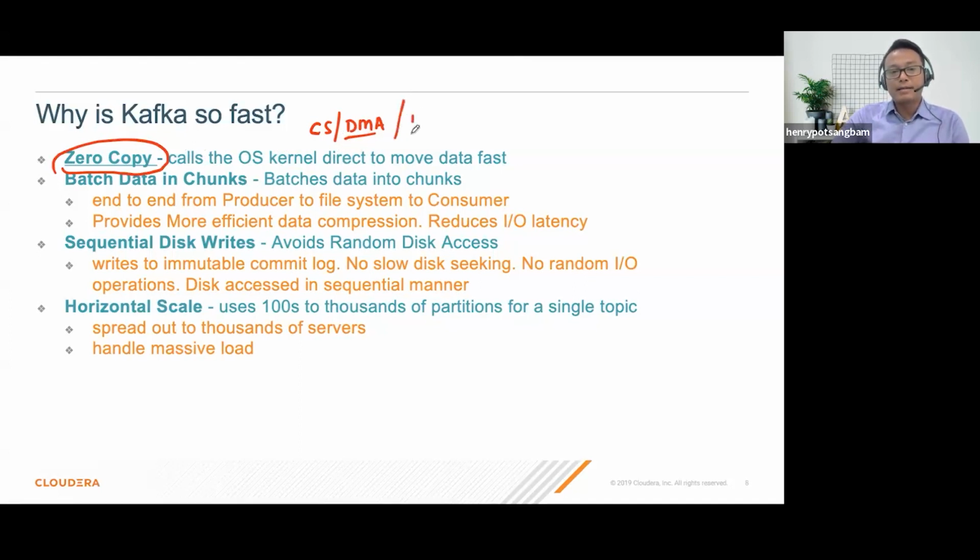Another one is the page cache. In most messaging systems, they cache the data in the heap memory. However, Kafka doesn't use the heap memory. It uses the OS cache. So what is the difference, or what gives the advantage, is about garbage collection. Garbage collection is the main problem when you cache your data, when you put your data in the heap memory.